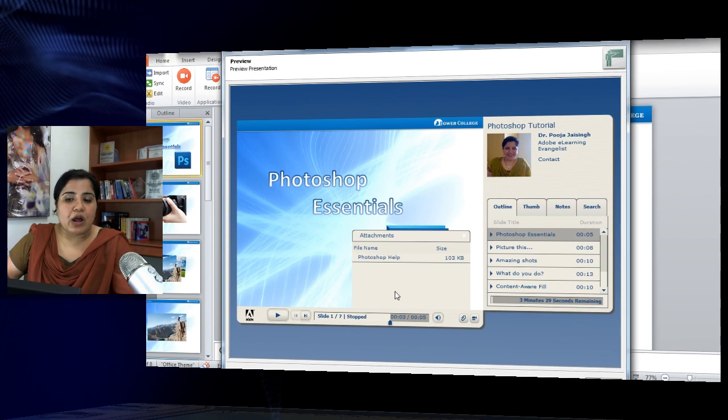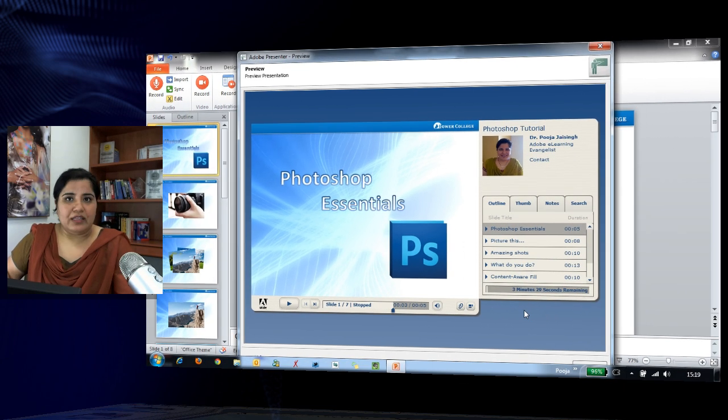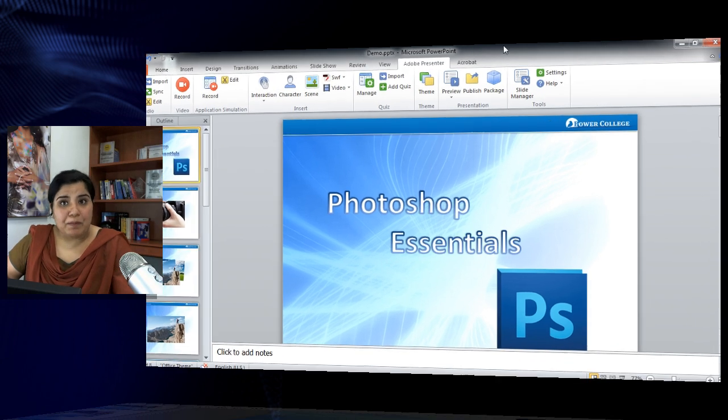So here everything will work except one thing, which is attachments. So you won't be able to download the attachments from the preview mode. So if you want to test that, you have to publish the course and see. Otherwise, everything will look the same as it looks in the published output. Let's close this preview and let's see the publish output.